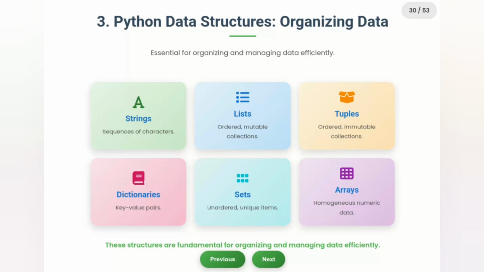Python offers a rich set of built-in data structures that are essential for organizing and managing data efficiently. In this section, we'll dive deep into strings, lists, tuples, dictionaries, sets, and arrays.